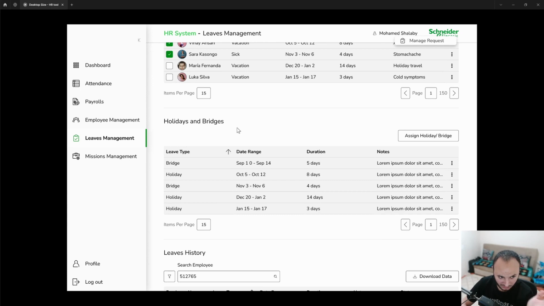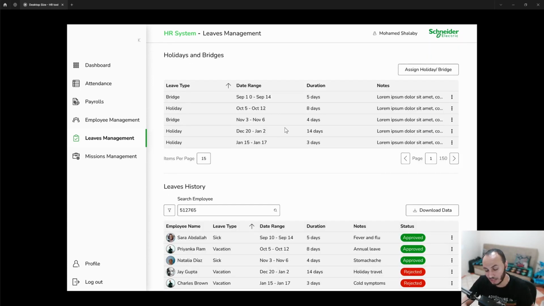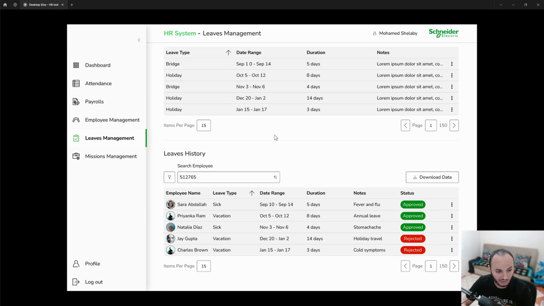Okay, we have certain things like holidays and bridges that we can add to the system, and of course this can be added by the HR team. You can have the leaves request, the leaves history, in which you know what you've approved and what you have rejected. You can search for employees here. Similarly, you have the missions management.